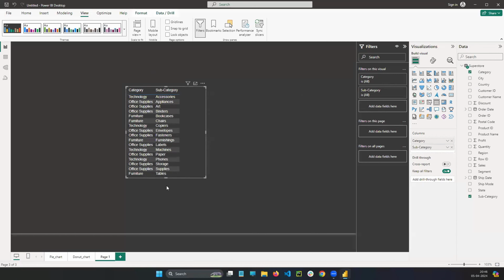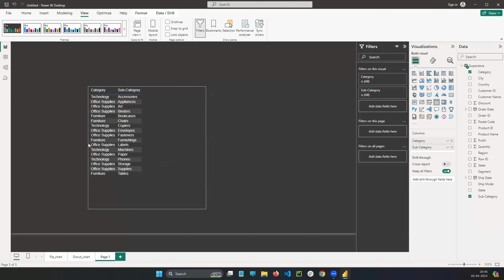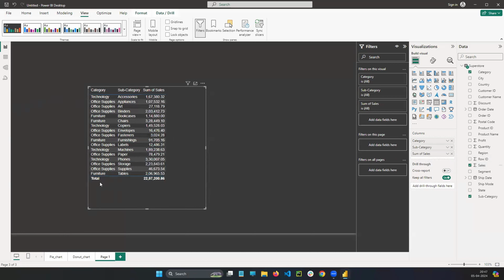Okay. Now I will increase the size. See, you know here accessories belongs to technology. Mobile phones, if I'm not wrong, will belong to technology. Let's say copiers belong to technology. So each subcategory and the related category I mentioned. Simple. Okay, next. Here I will take sum of sales. See, total also coming.